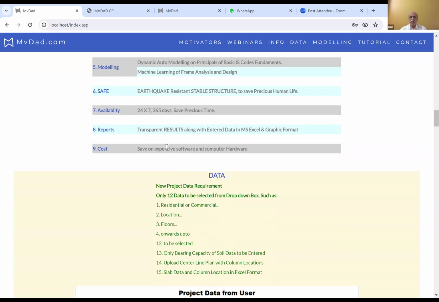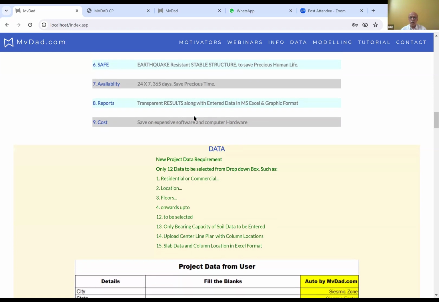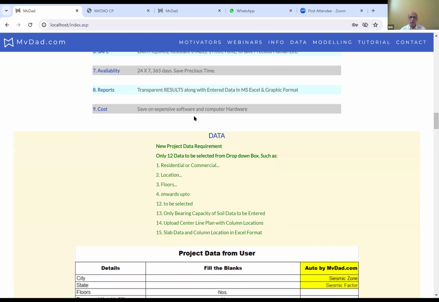Its availability. It's available 24/7, 365 days, so that it can save your precious time and you can work on a number of projects from a number of locations. Reports: transparent results along with entered data in MS Excel and graphic and PDF. Cost: save on expensive software and computer hardware. That means we don't require any capital cost.